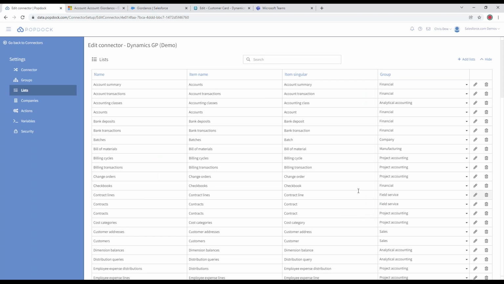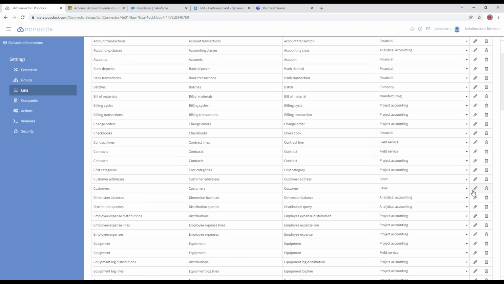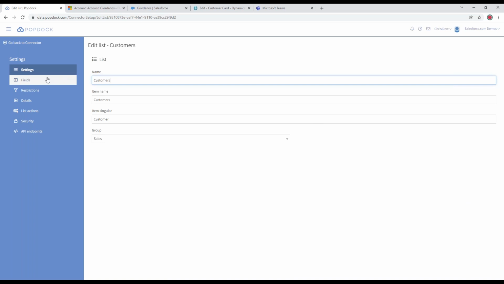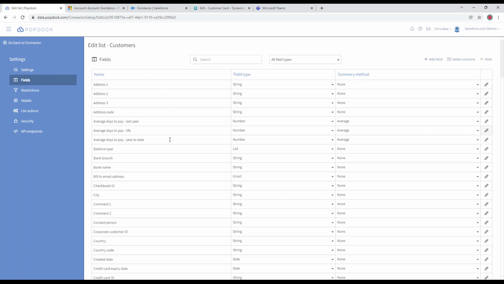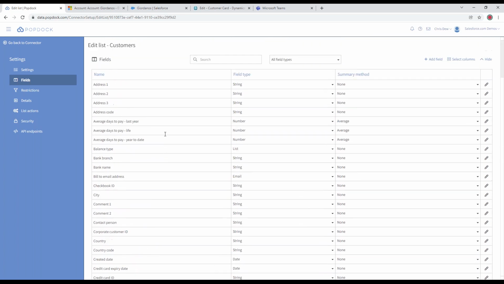Okay, so let's look at an existing list because there's some really cool things that we can talk about here. So let's pull up the customer list. I think most people understand customers, and it'll help demonstrate a few things. You can see we pull all these fields. So these are all the default fields that are inside of GP. You can change the names of these though, right? Very, very easily. You go, hey, I want this to be called something different.